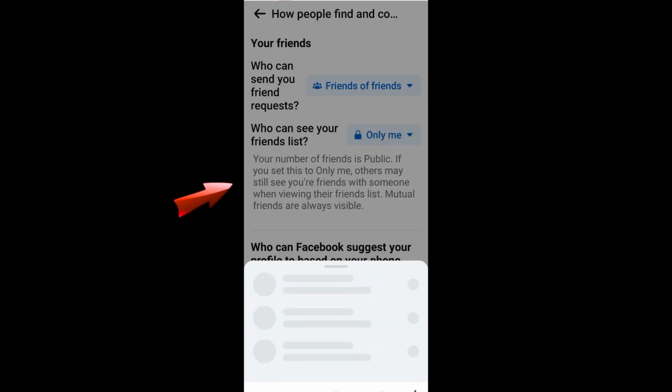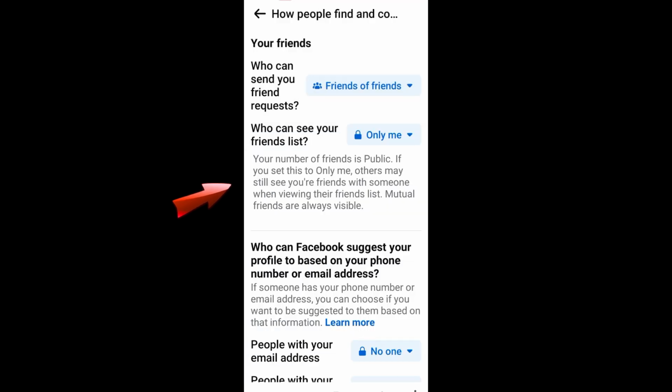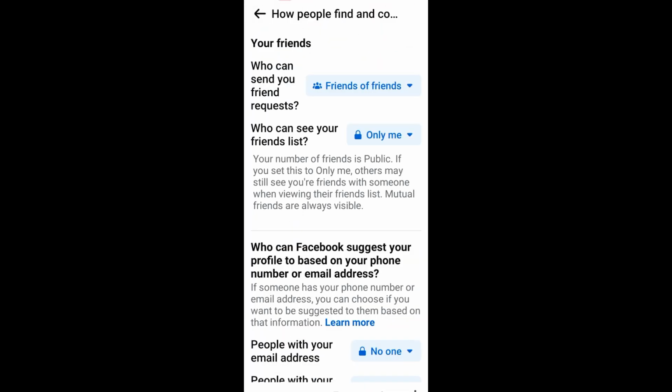And as you can see here, your number of friends is public. If you set this to only me, others may still see your friends with someone when viewing their friends list. Mutual friends are always visible. And that's it. They can't see all your friends list, but they can only see your mutual friends. So basically, that's how easy it is to hide friends list on Facebook, only mutual friends.